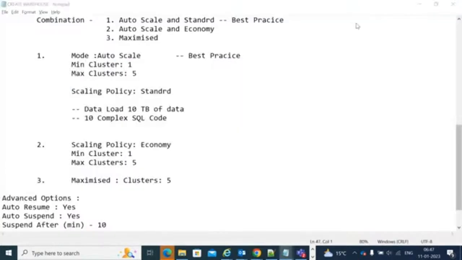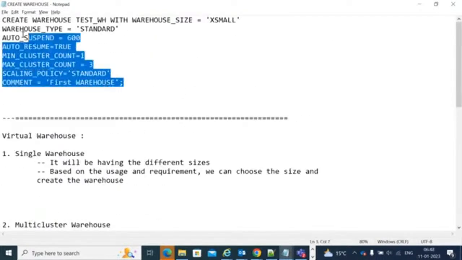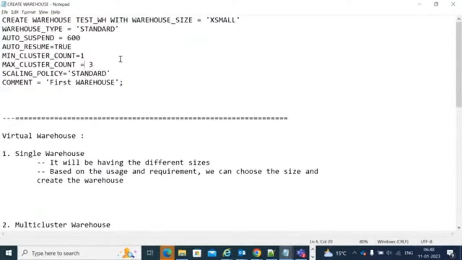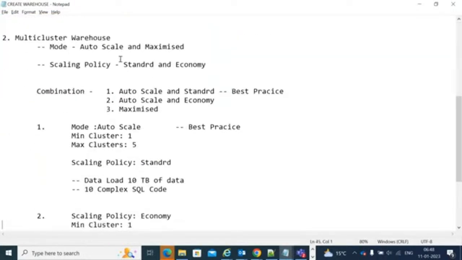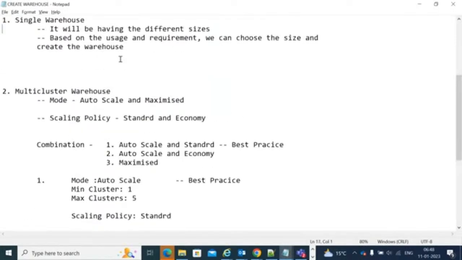We will create one again. This is the theoretical part. So this is the syntax to create the virtual warehouse. This is the SQL syntax to create the virtual warehouse. We will create one by one. This is a theoretical discussion. If you are not clear on this, just let me know.